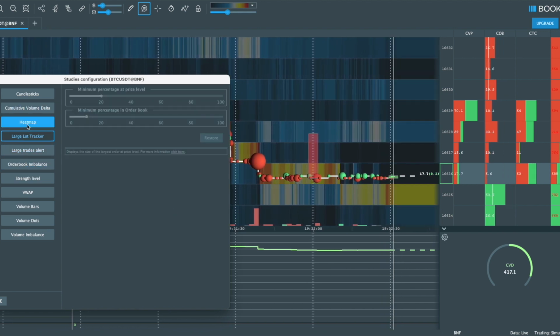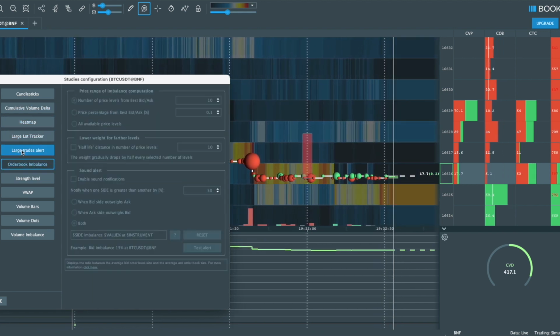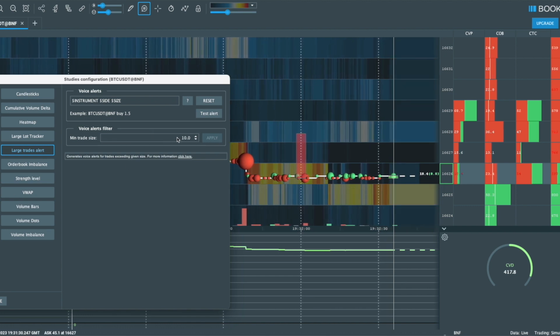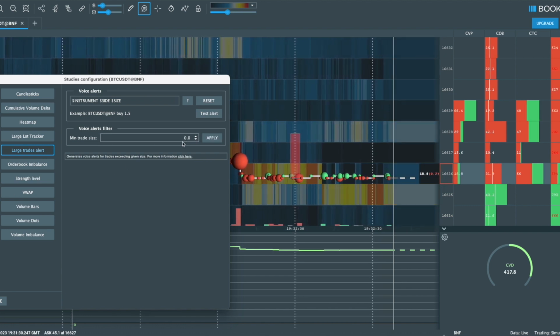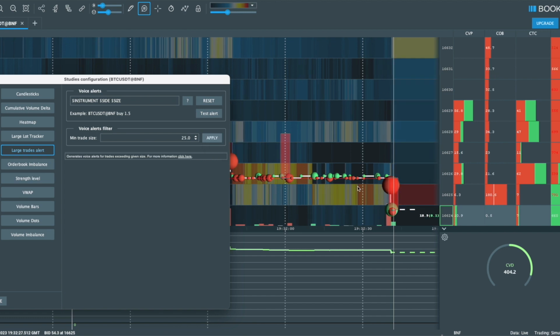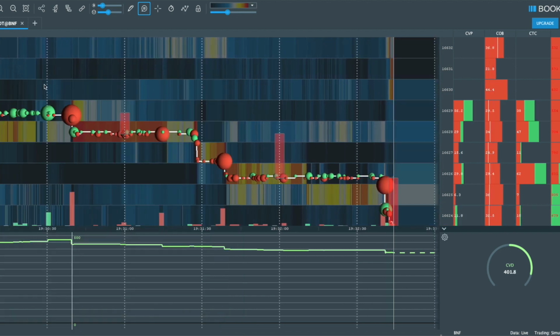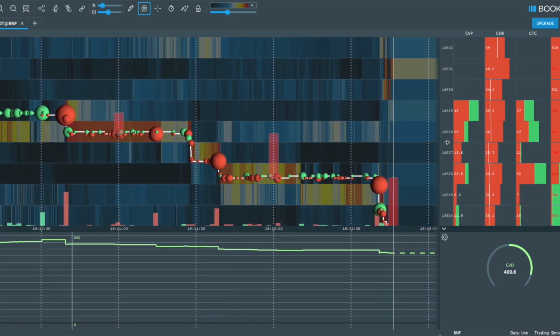There's other options available here, but jump in and learn about it. I usually set this to about 25 Bitcoin. So I've got 25 there, and then oh hello, look at that. Let's see what's going on here. Bit of action.